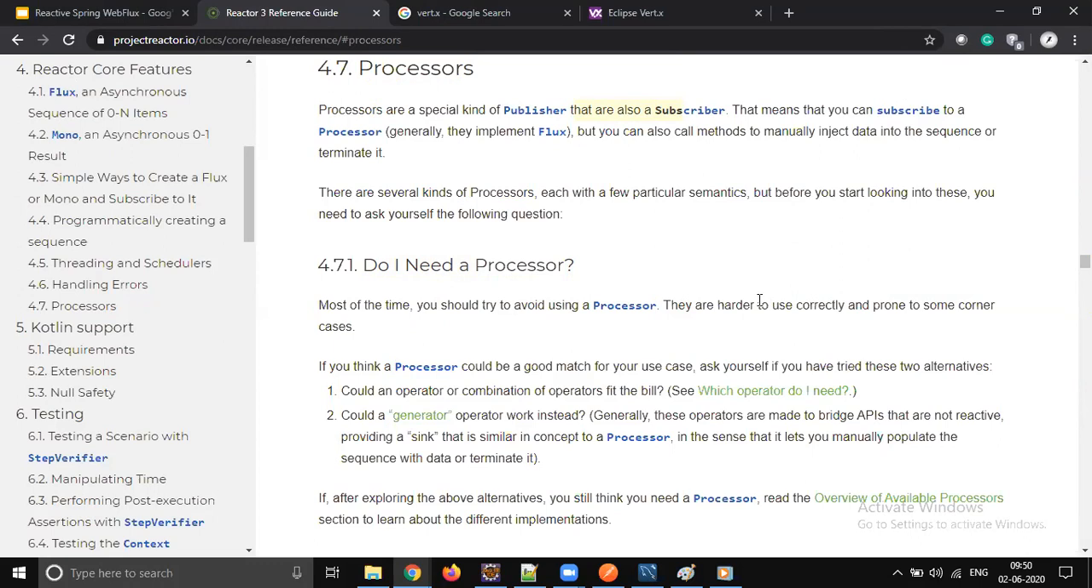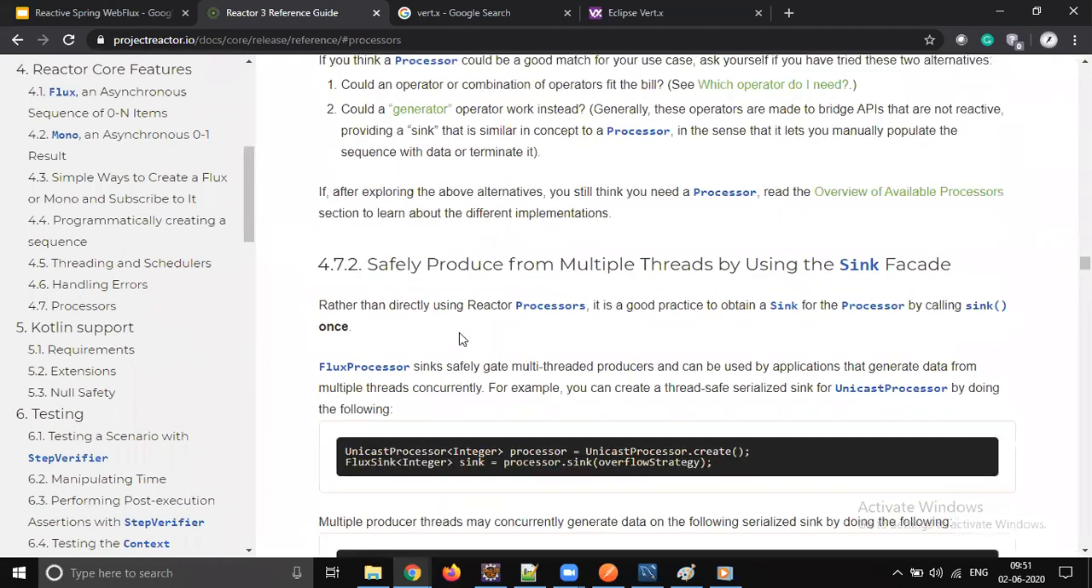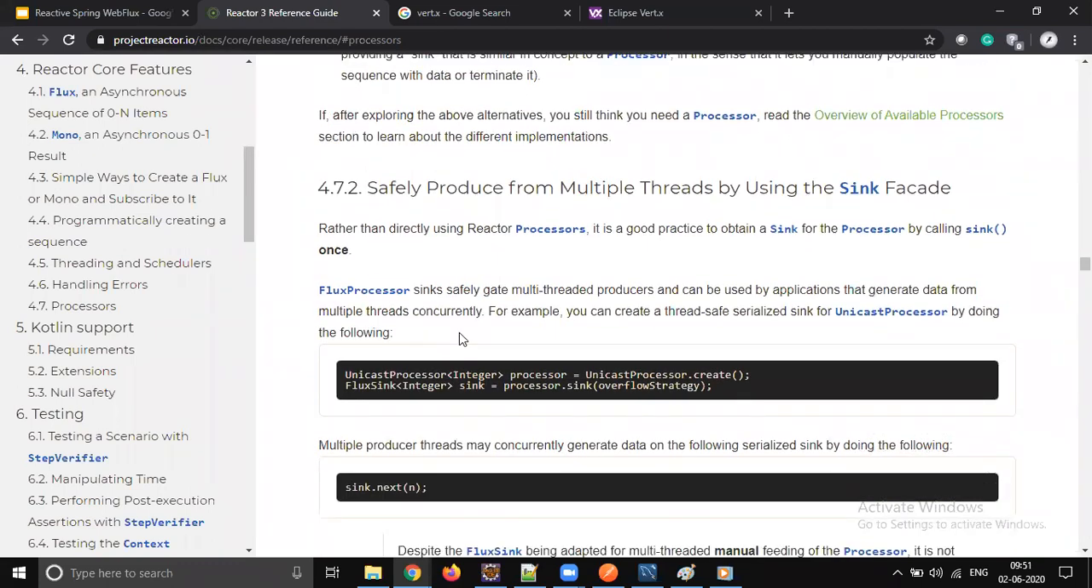Mostly you don't write any processor. What is the first question? Do I need a processor? Most of the times you should try to avoid using a processor because it is already built into the framework or library. You should know what a processor is, but you are not supposed to write one. Because we don't know how to use a processor perfectly, there are so many loopholes that will be identified if you write your own processor. But it is also possible to write a processor.